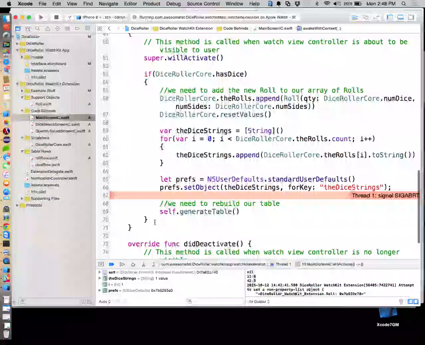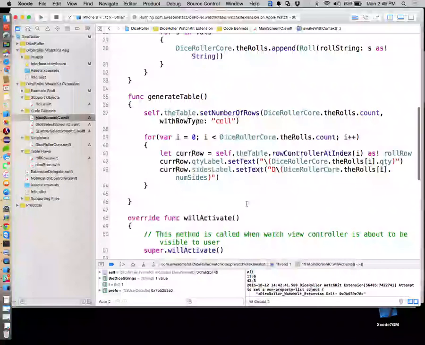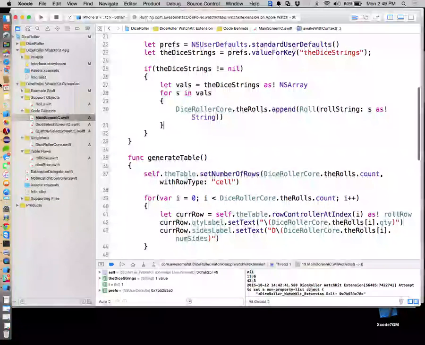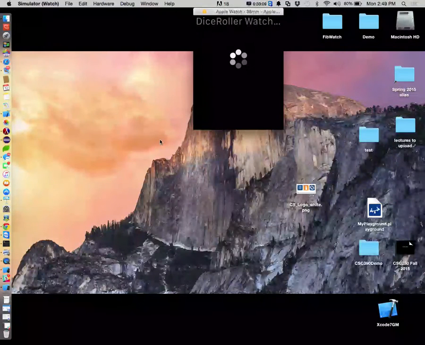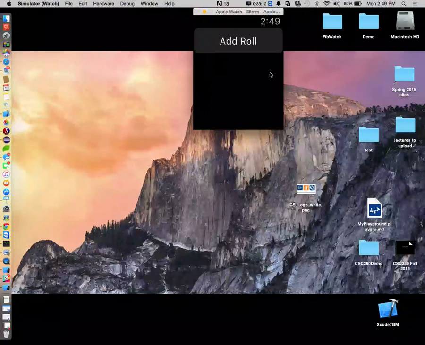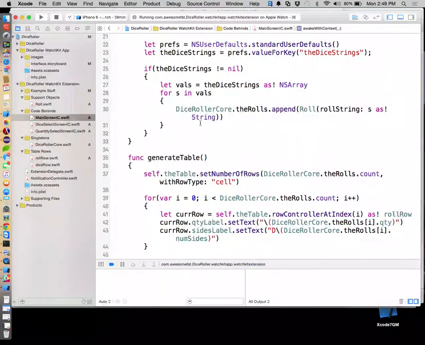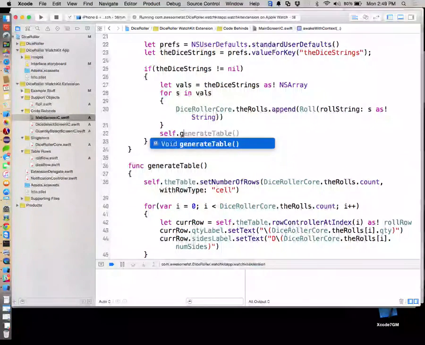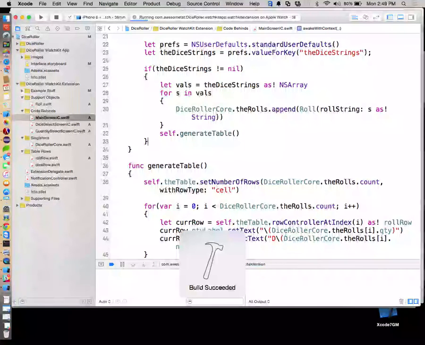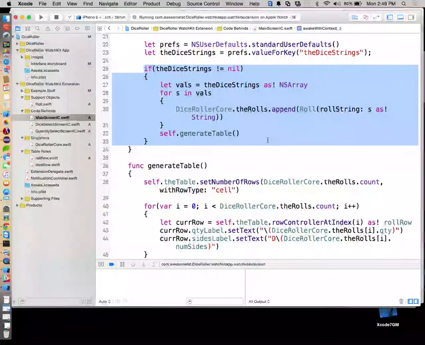So now the hope is... where does generate table get called here? It gets called down here in... actually, it should get called the very first time. No, it doesn't. So if we run this right now, nothing's going to show up on the screen. All right, so we know those things read in, but we never actually generated our table. So before we go on, what we need to do is, if we actually have something to generate, call self.generate table. So we'll generate our table when we launch our application and we actually have old dice strings.